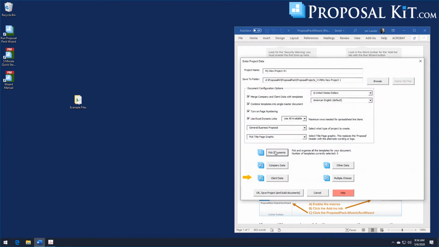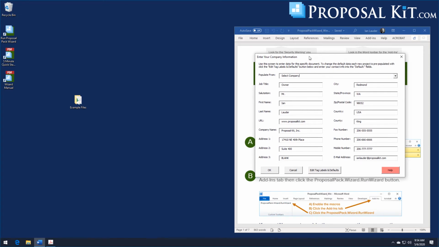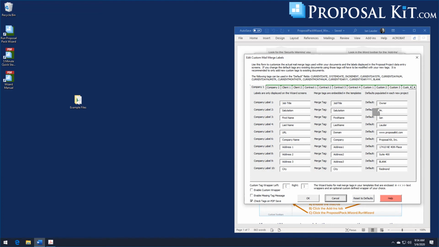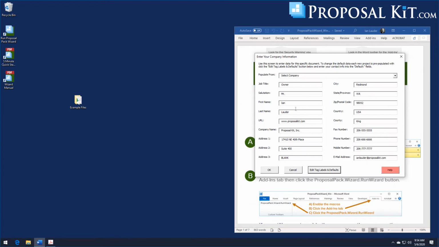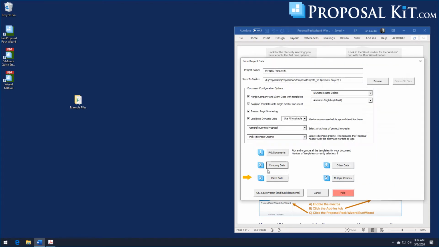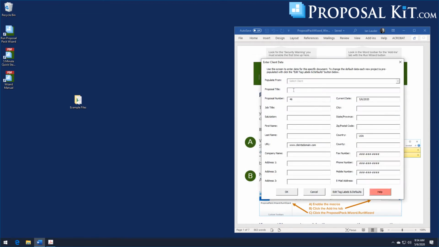Now the company data and client data, other data and multiple choices, these 4 buttons are going to let you select the data for a lot of these tags. So company data, you'll see this is all of the data we're going to merge into this document into the company tags. And you can click this button here to get back to the defaults if you want to change some of these. That's a quick way to get back into that preferences. So we've entered in this data already. Client data, we'll just type in some random client data. All right, so we have some random client data in here.